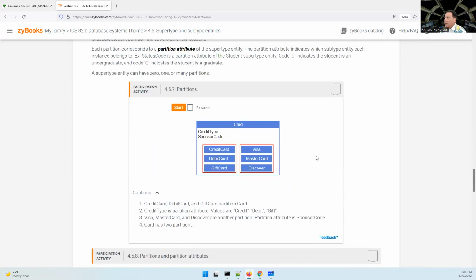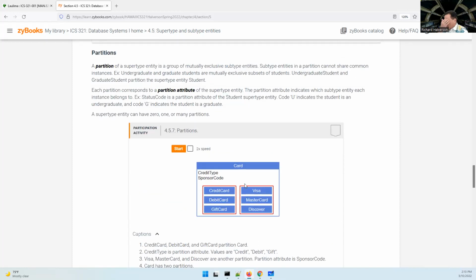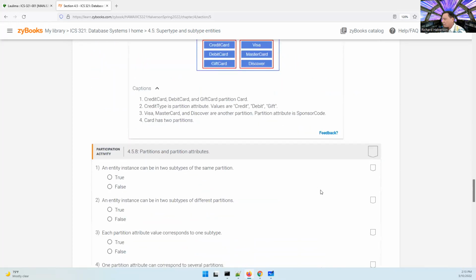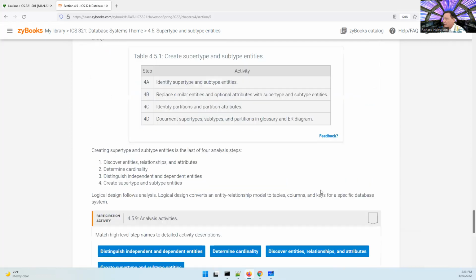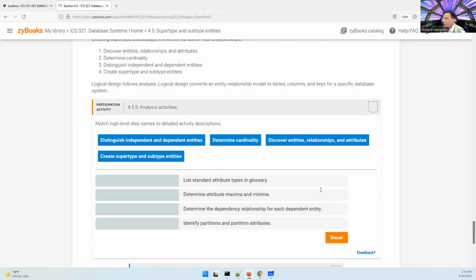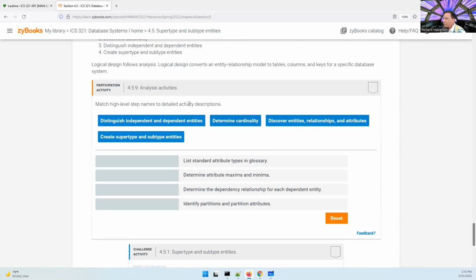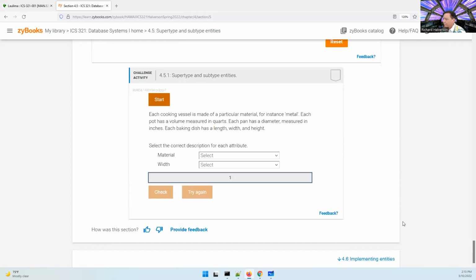And you can also partition attributes. You know, you can have, for example, a credit card type. There are different credit card vendors, and there are different types of credit cards, and all the vendors offer all three types and so on. So those are separate things. And you can match high-level step names to detailed activity descriptions. You can go through this and make sure you understand that.